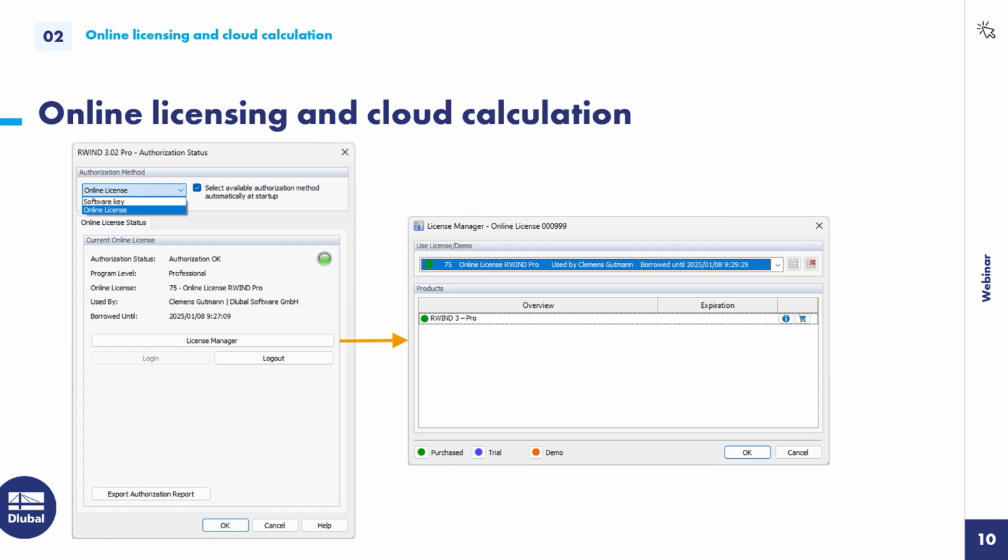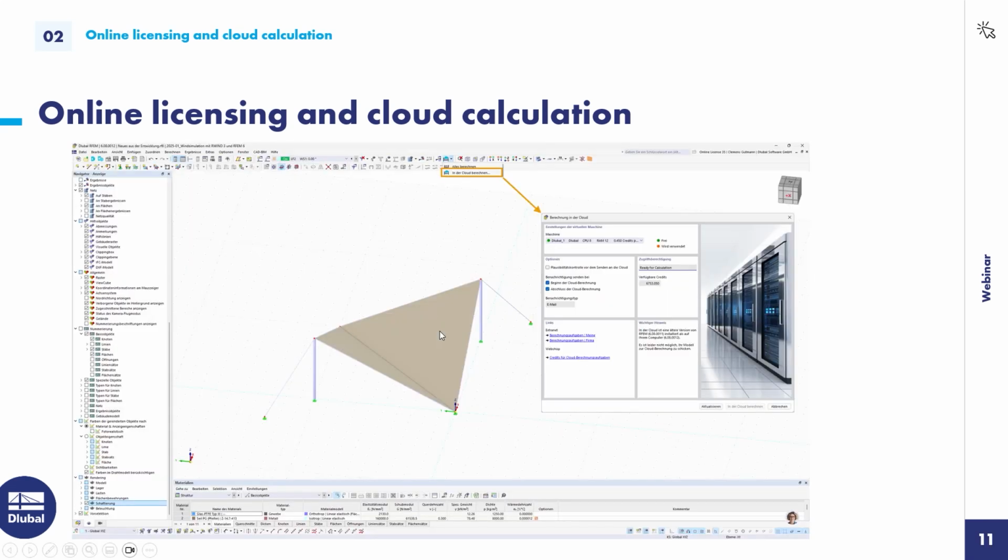So you can switch between the online license and the software key. It is still possible to authenticate or authorize the software with a software key, but the online license has a specific advantage to that, because it makes cloud calculation possible.